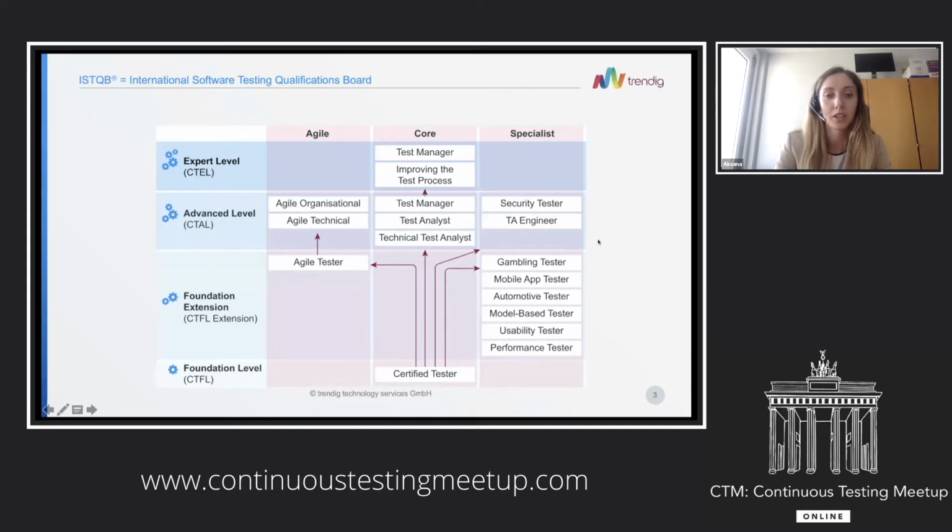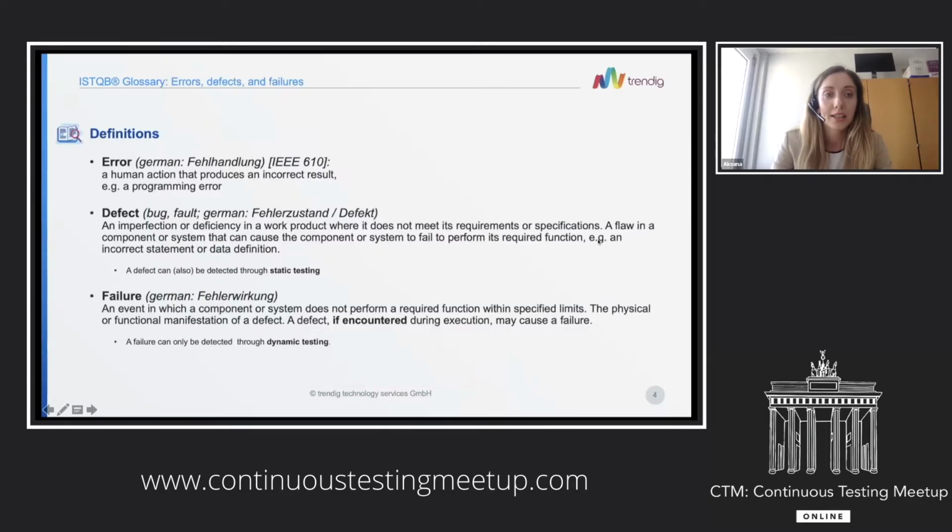So here's just a short chart with different certifications that you can get at ISTQB, but let's start with our definitions. So the first definition is error. In case you work in a German-speaking project, it is Fehlerhandlung. It is a human action that produces an incorrect result. For example, a programming error.